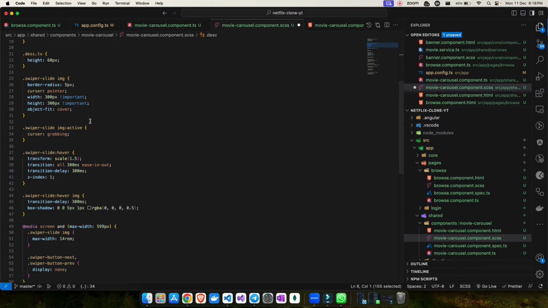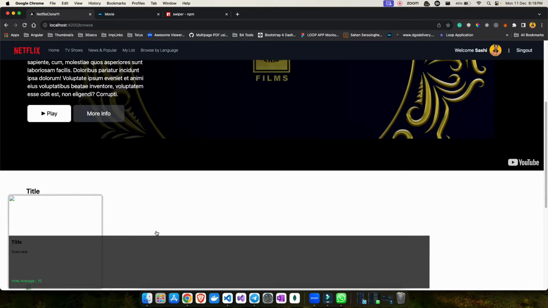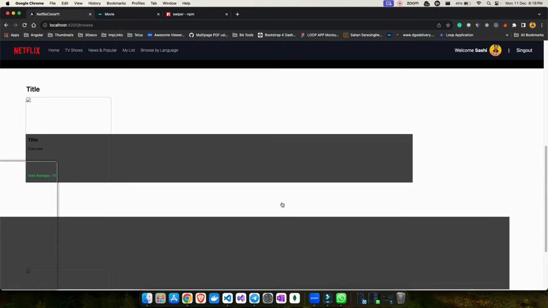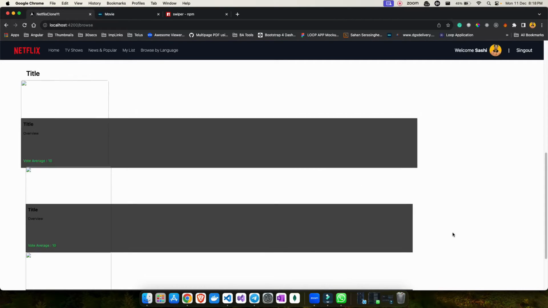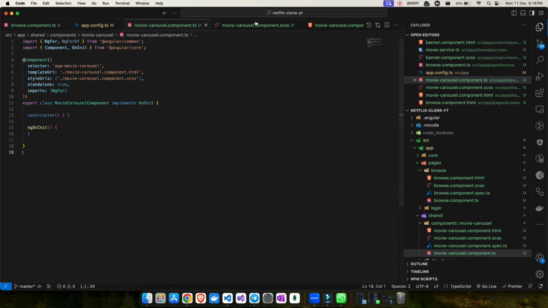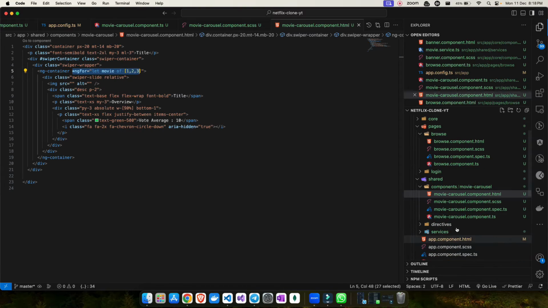As you can see, I have this list of CSS added for the swiper. Let me save the changes and show you how it looks. Currently I am getting this hover effect, but this is still not correct because I need to load the data and do a lot of things here, since this is all random data I have added. If you see here in the HTML file, I'm just saying movie of 1 2 3 and it is only displaying 3 times. Now I will have to initialize my swiper.